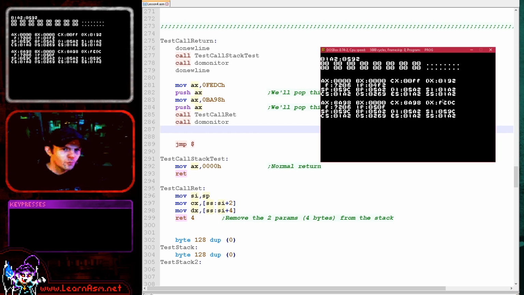Okay, so what happened here, first we've just shown the current state of our registers. You can see all of these here. And then what we're going to do is load in some values, and call our test routine here. So what we've done here is we've loaded AX with FEDC and pushed that onto the stack, and then we've loaded AX again with BA98 and pushed that onto the stack. So these are two parameters for our test routine to grab hold of.